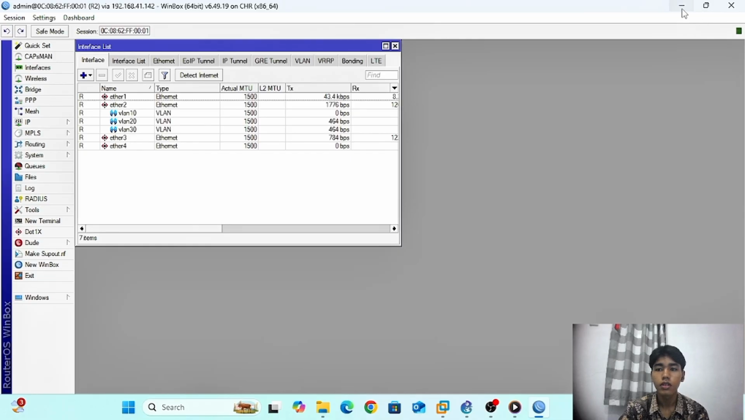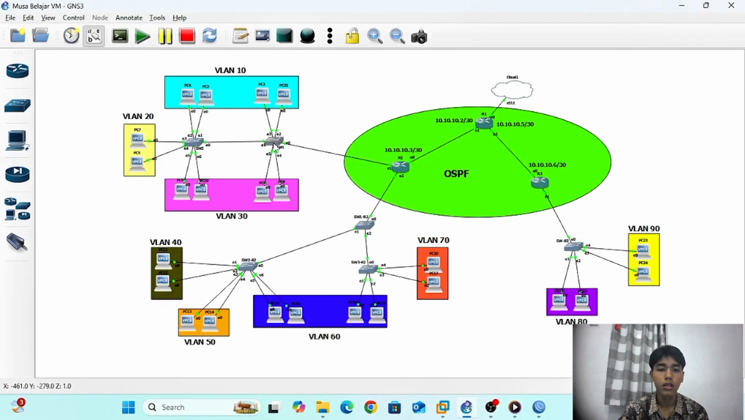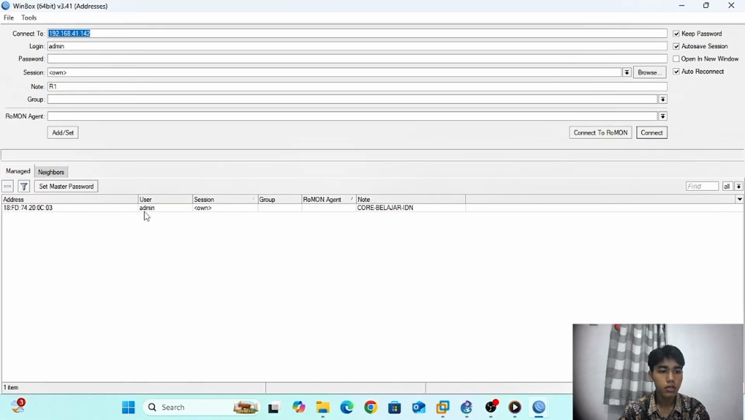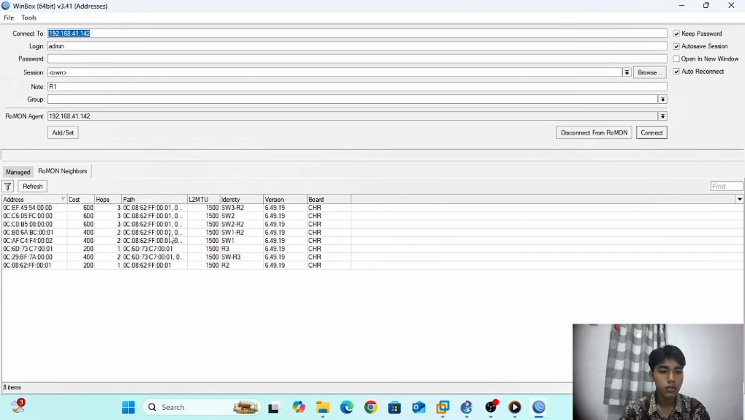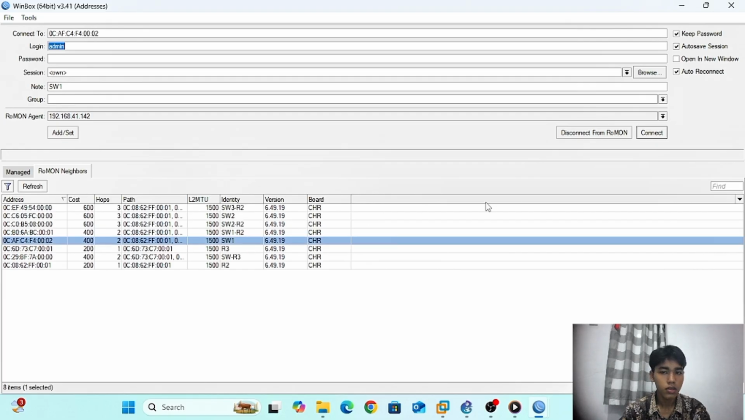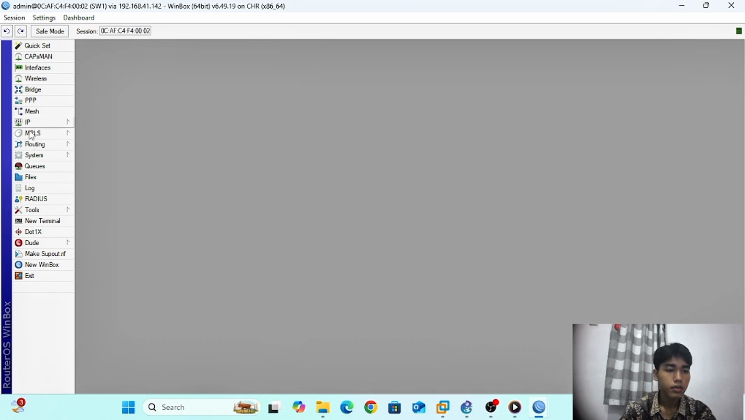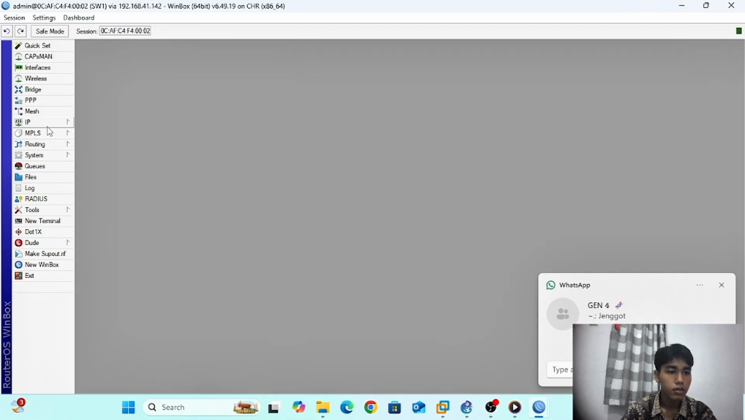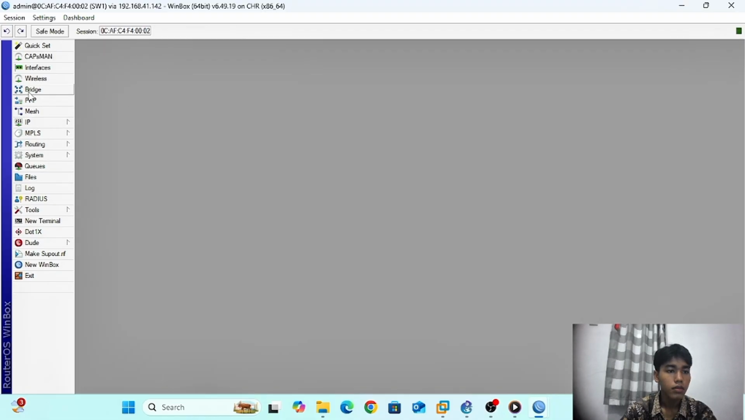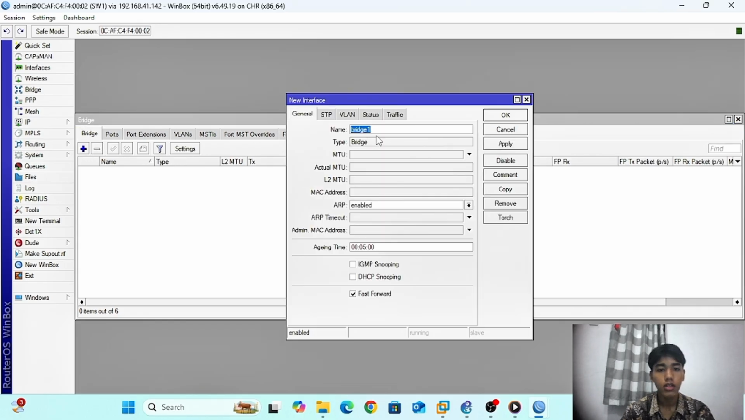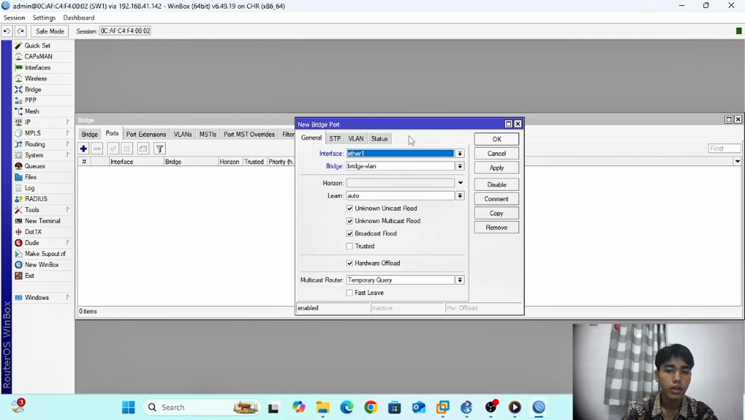Next configuration to set switch one. Connect to switch one configuration. Add that bridge: add bridge, change the bridge name, fill in the tab, then port, add port, interface one.